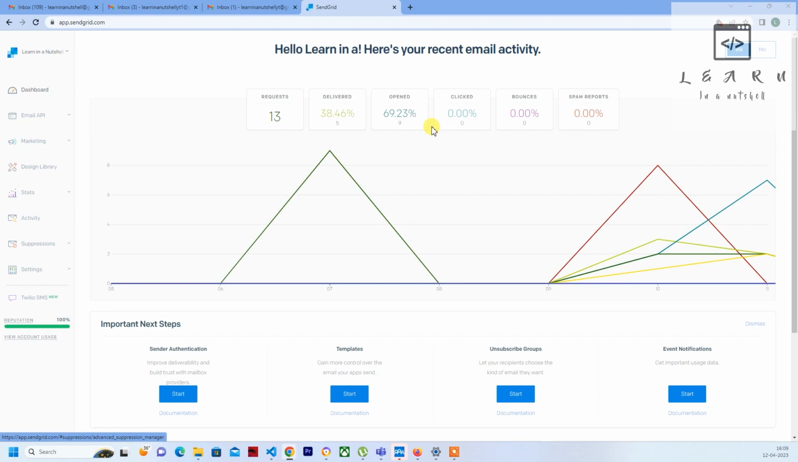But in today's video, we'll see how to set up an account to get started. Setting up a SendGrid account is easy, but getting it activated is a little hectic. It's not a straightforward method.